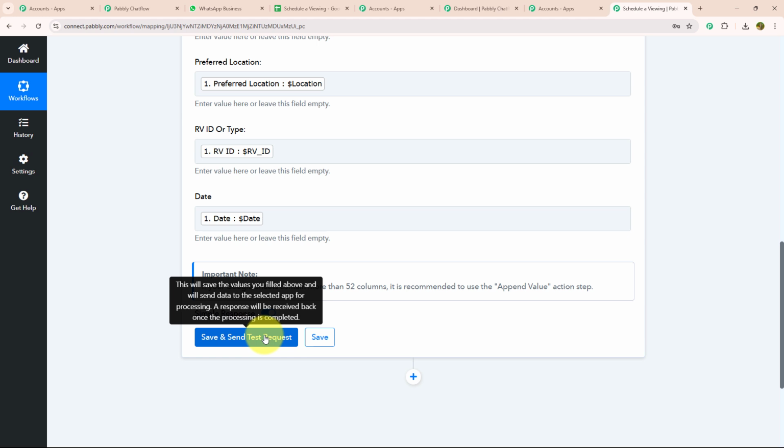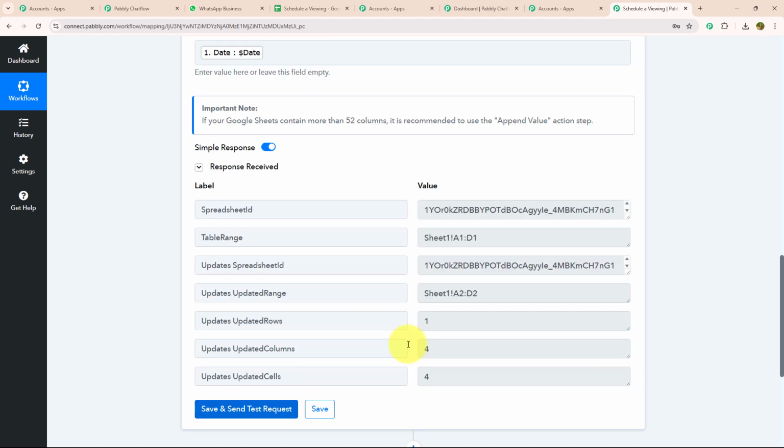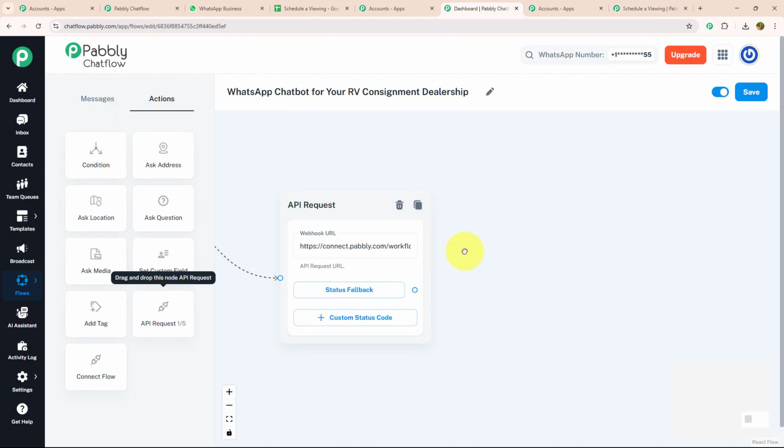Now just save and send the test request. This will save the values you filled above and will send data to the selected app for processing. A response will be received back once the process is completed. As you can see, I got the response. Now after connecting the API request, I will send a confirmation message to my customer.